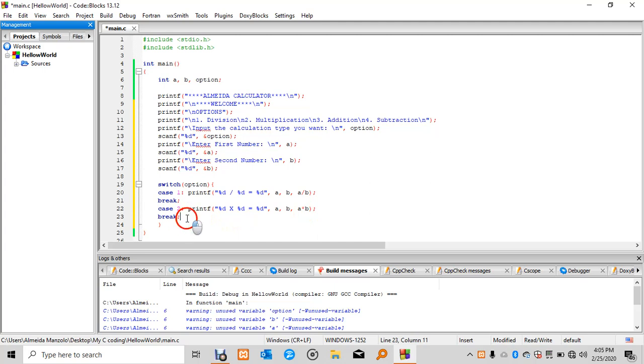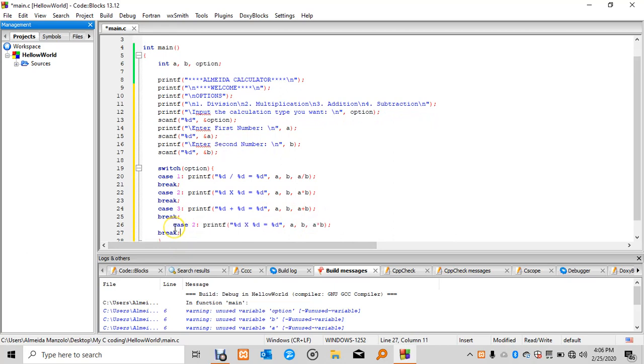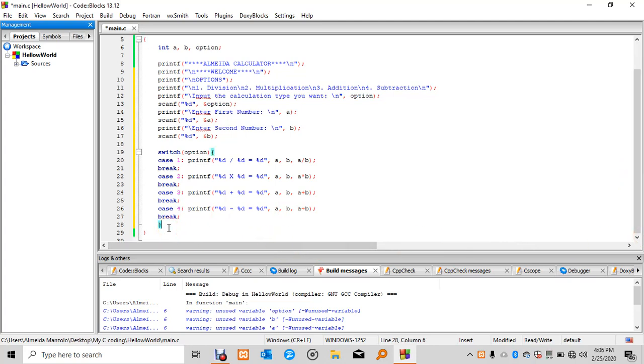Alright, we go to case 3. We go to the third case. Control V. From there, this is case 3. Our third option is addition, so we're gonna use addition here, and addition here too. And then to our fourth option, we're gonna use subtraction here and subtraction here too. And this is case number 4. So 1 is division, 2 is multiplication, 3 is addition, and 4 is what we call subtraction.